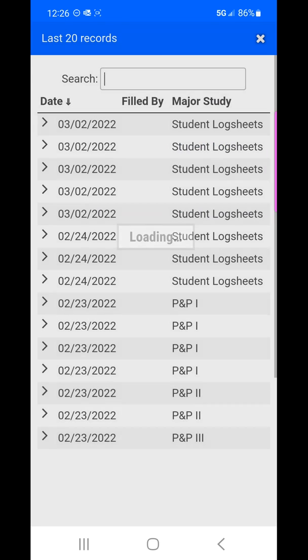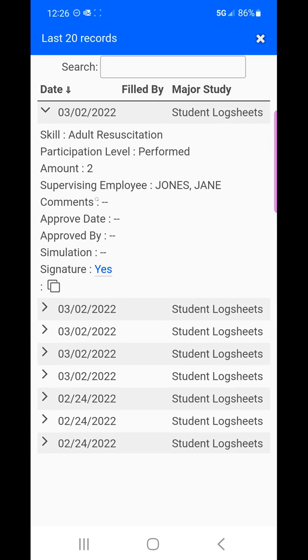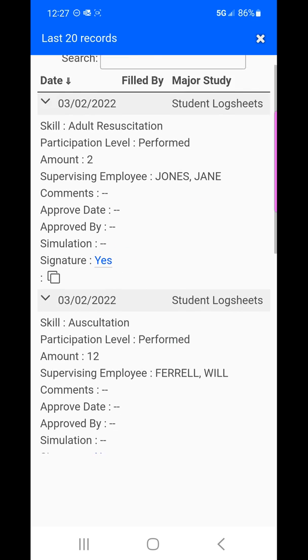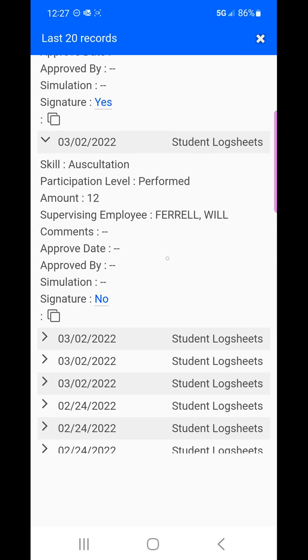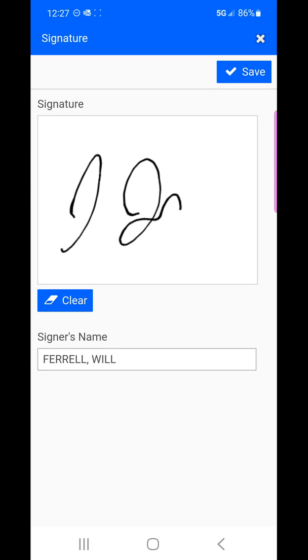You can go through and view your log sheets. You can look at the last 20 records if you would like. You can see who your preceptor was that day, and then also you'll see here whether or not they signed it. Each one of these should show that there was a signature. If not, you need to go back and have that preceptor sign that case log in order for it to count towards your graduation.